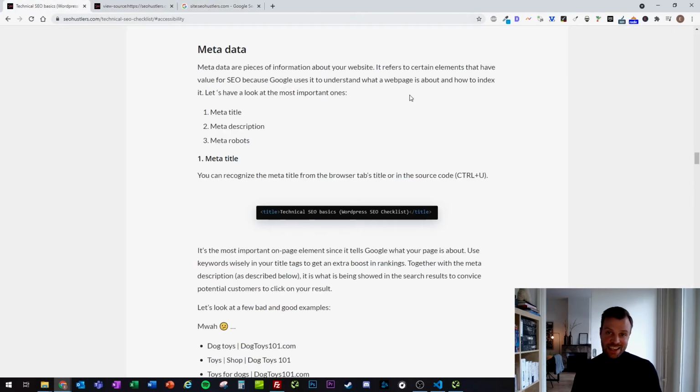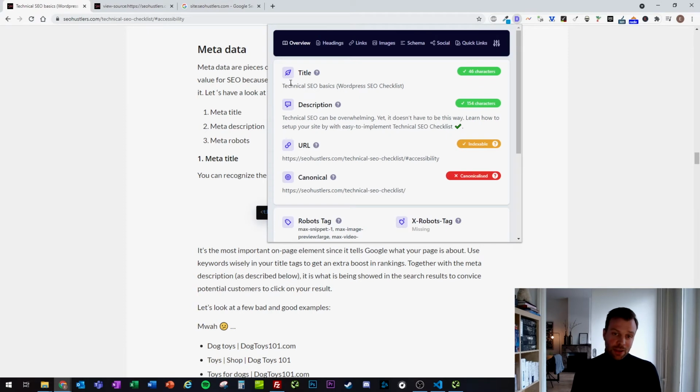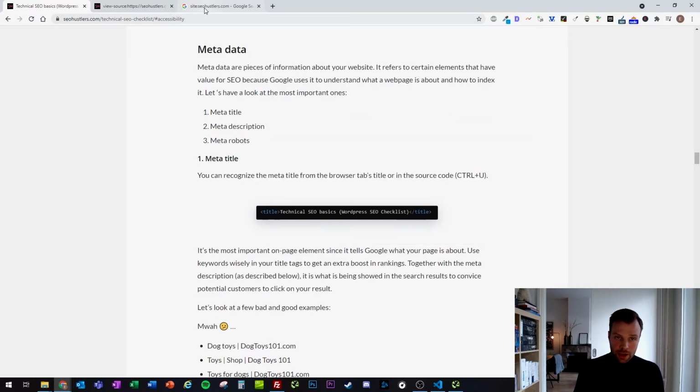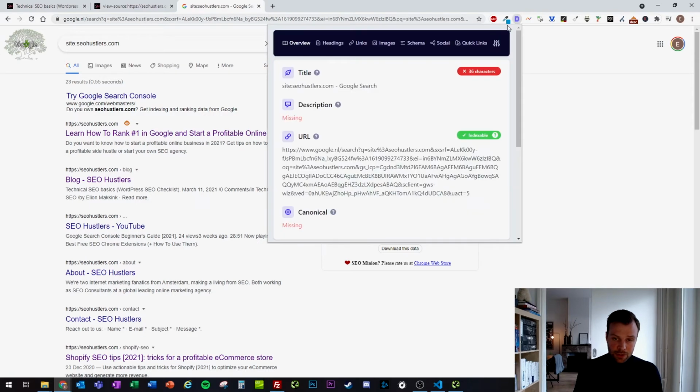Now, like I said, life will be way easier if you install this plugin because you only have to click on it and you can see if there's a title, whether it has the right amount of characters, whether there's a description, and so on and so on. Because in some cases you might encounter, for example, that it is missing or that it is not properly optimized. So use this plugin to your advantage to check your meta title, meta description, and other elements that we're going to discuss in this video.